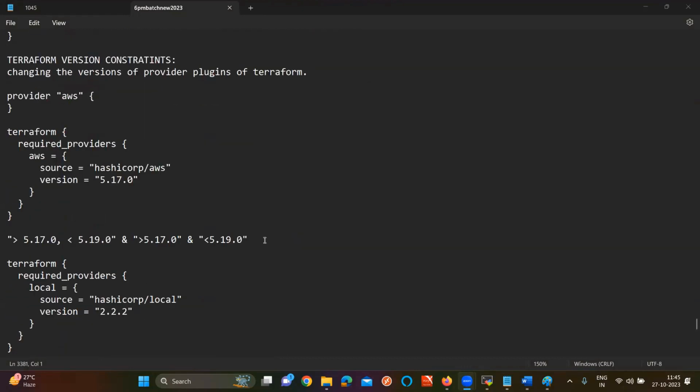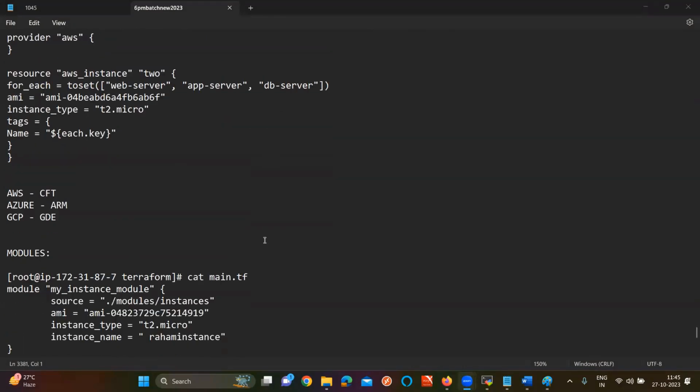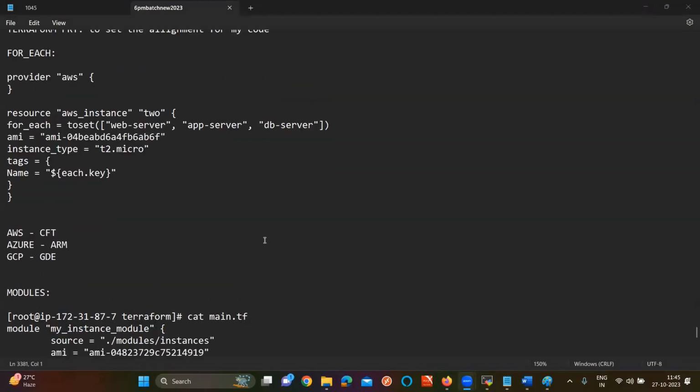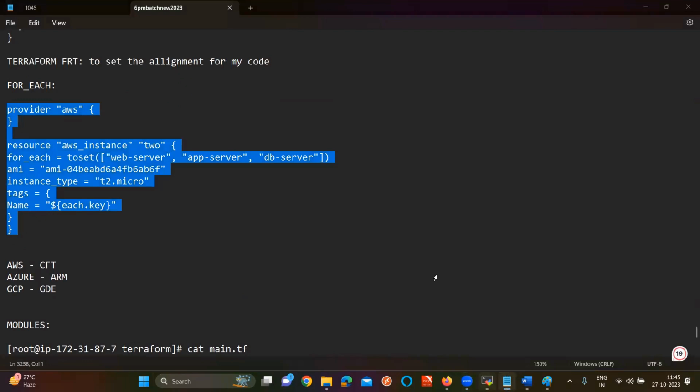Fine. Then now I'll tell you a concept that is called the for_each concept. Already we have seen it just now. For example, sir, you want to create 3 servers. For 3 servers, I need to give 3 different names. In that case, don't create 3 servers separately. Just use the for_each loop. I'll execute this code. You will get some clarity. Let me execute the code.